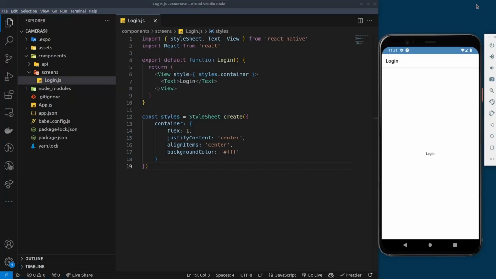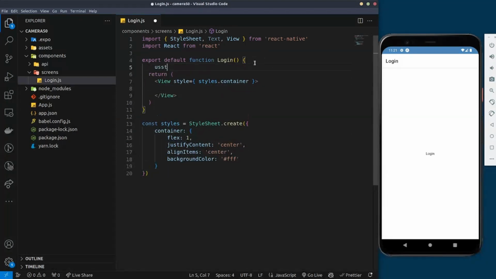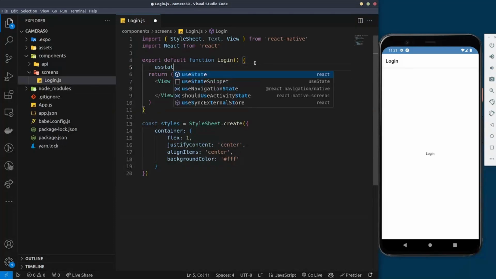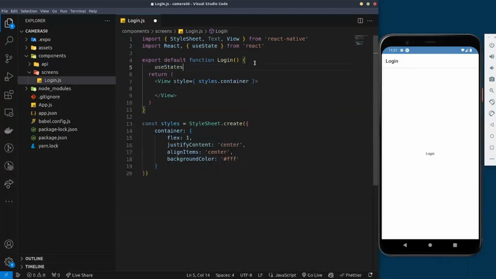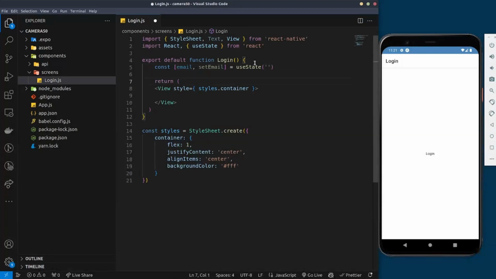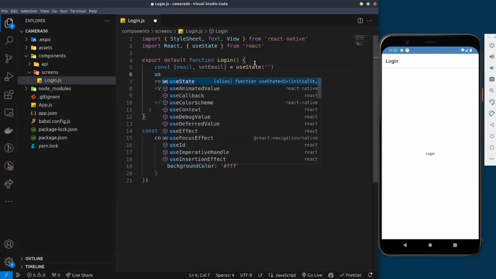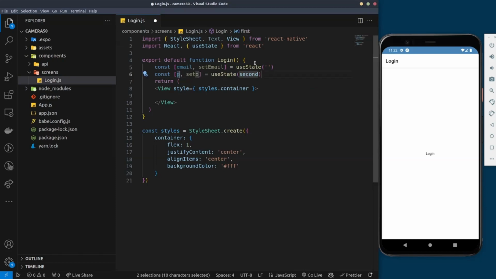So we'll come back to our project, and here I'm going to create a couple of text input fields to be able to enter the username and the password. Before that, let's create some state. So say use state. So we're going to import the use state hook. I'll say use state snippet. First to say email. Set that to an empty string, and also going to create a state for the password. So say use state snippet, and for password.